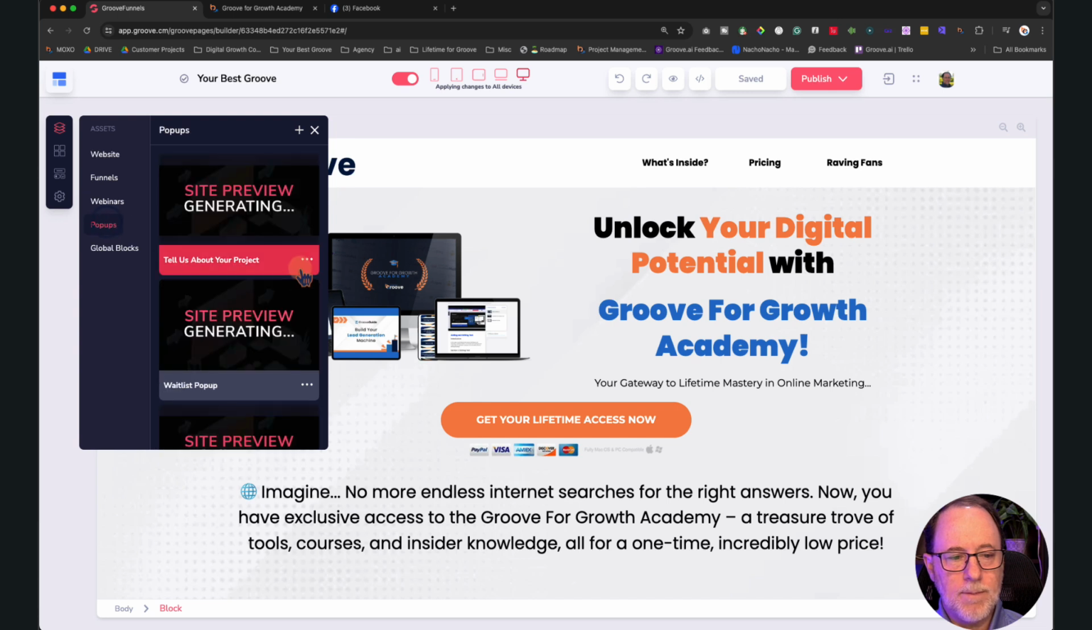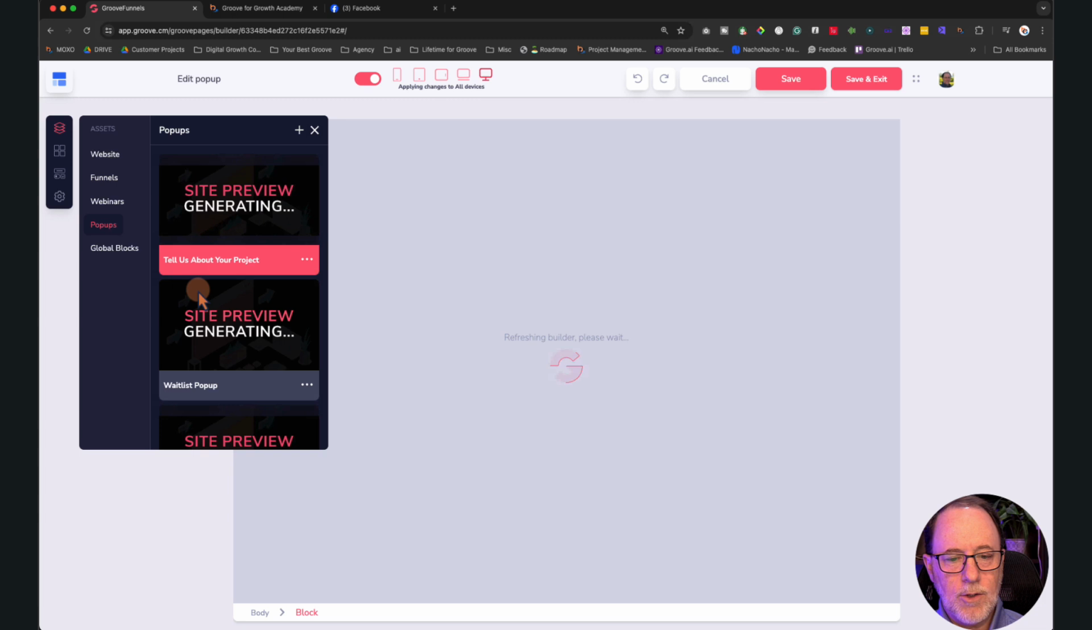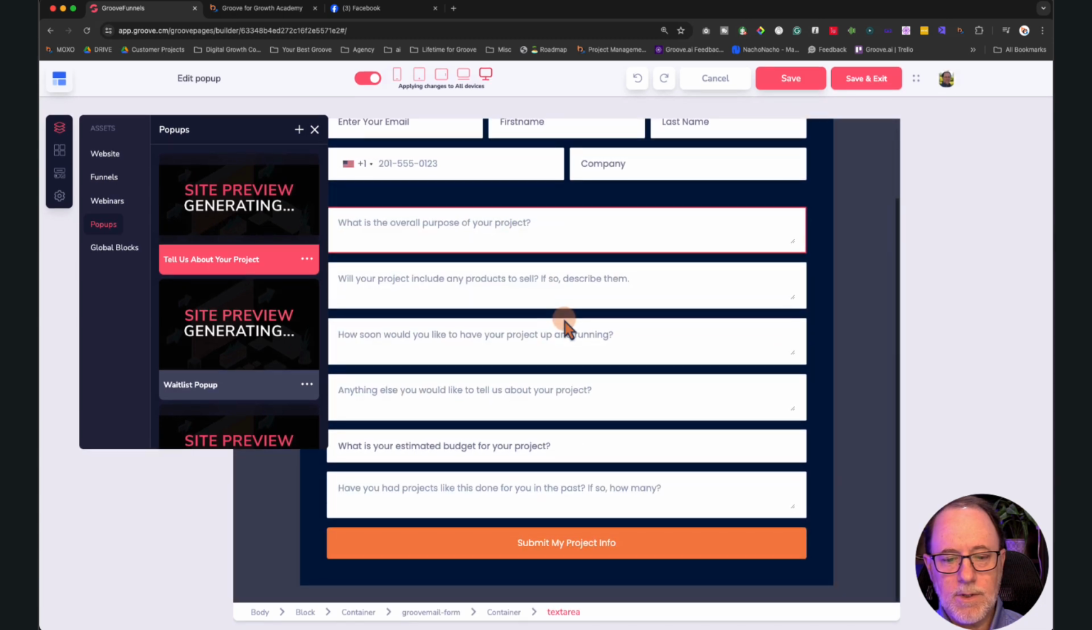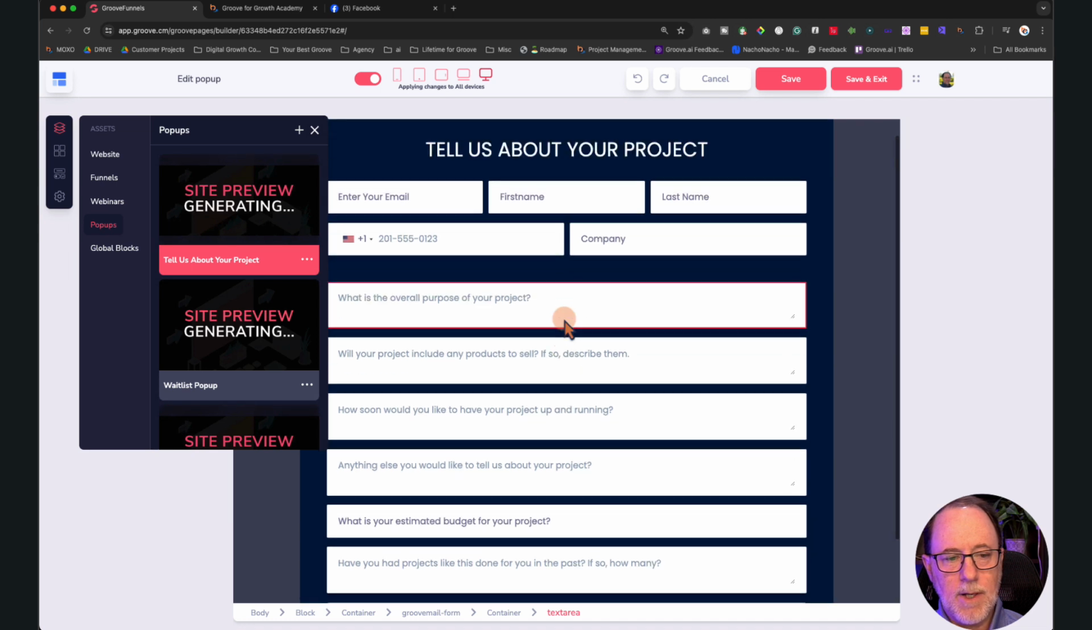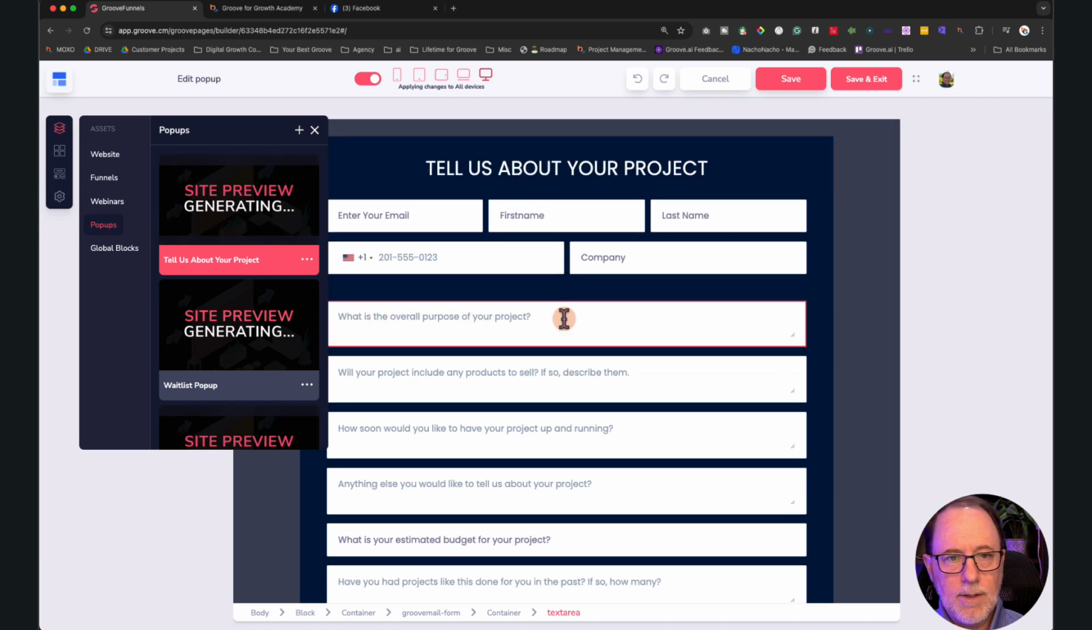When you're on pop-ups, you actually have to click the 3 dots and then edit in order to actually edit the pop-up. So this is a little pop-up that we have if people want us to do work for them. They go to this pop-up to tell us about your project. The settings you want to be aware of on a pop-up.